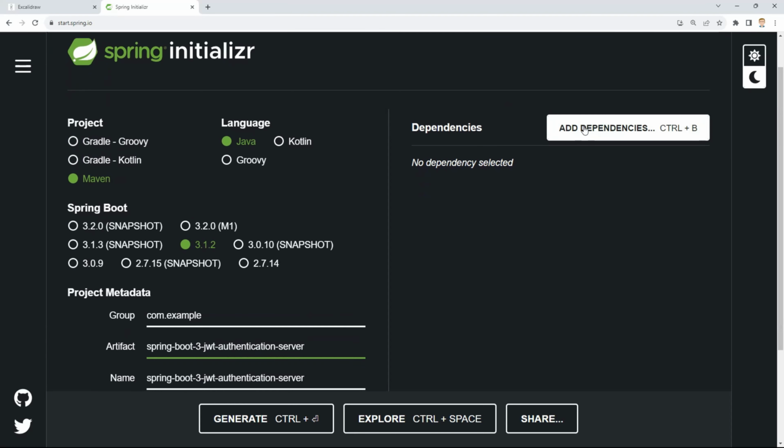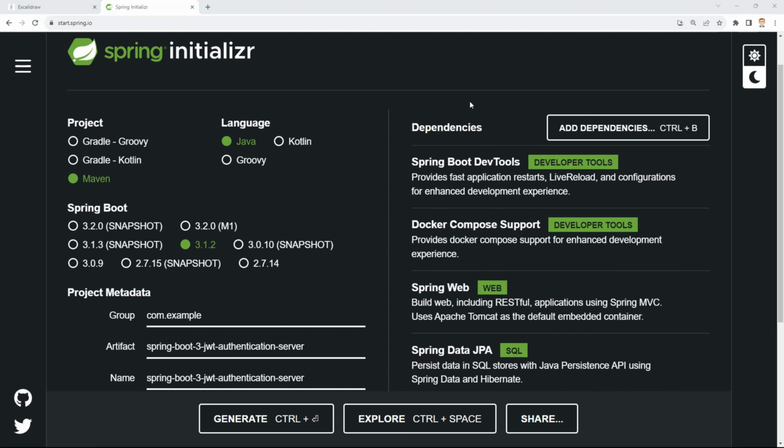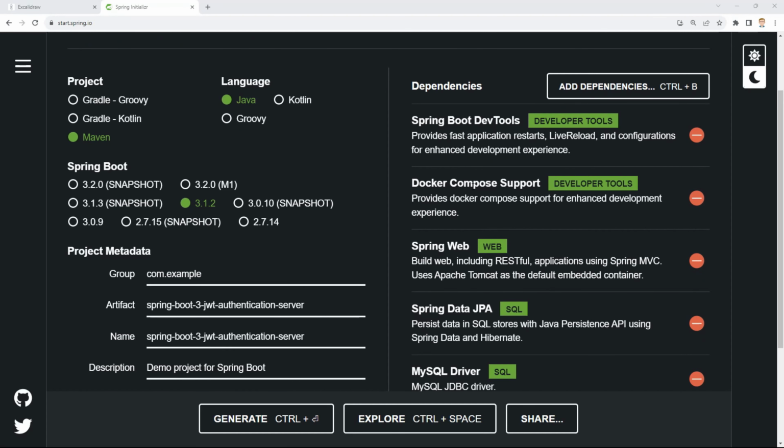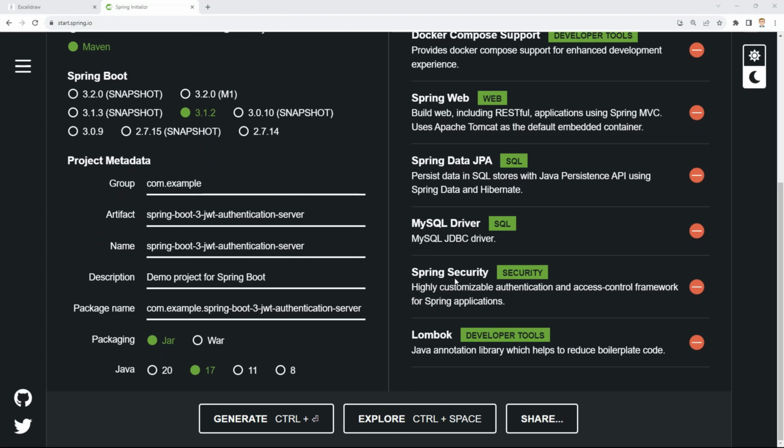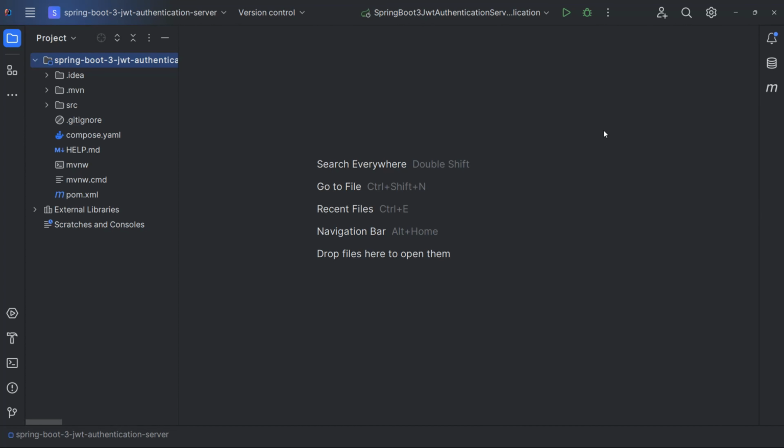And let's go ahead and add some dependencies. Okay, so as you can see here, I've added the Spring Boot Dev Tools, the Docker Compose support, Spring Web, Spring Data JPA, the MySQL driver, Spring Security, and Lombok. That should be all we need. Just hit the generate button, download the zip file, and extract it to your favorite place on your machine.